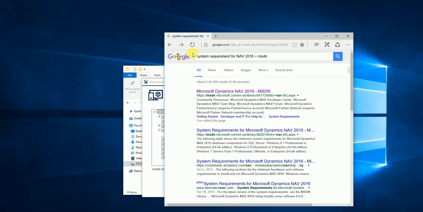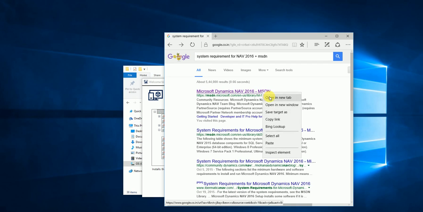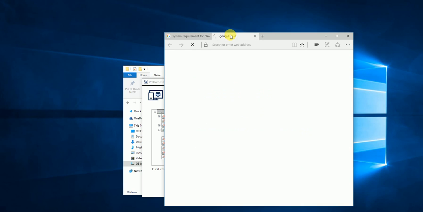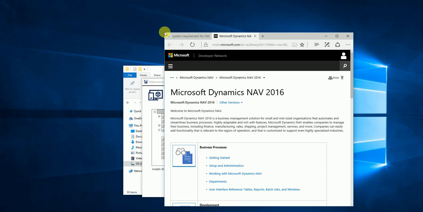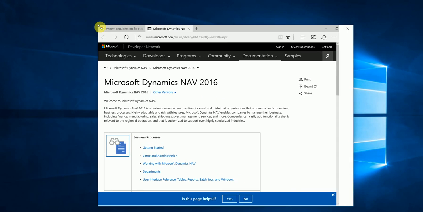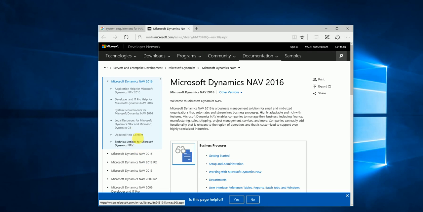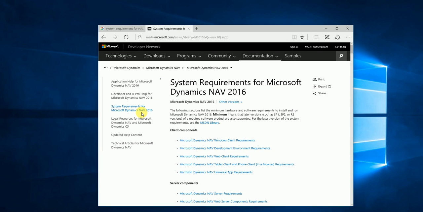So I get this first link, which is Dynamics NAV 2016 MSDN. I open it in a new tab, and from this page, and that is a step which I would suggest for every component that you install in Navision, you should know the system requirements that are required for it. From here I can see the system requirements. Once I click on it, there's a detailed page from Microsoft.